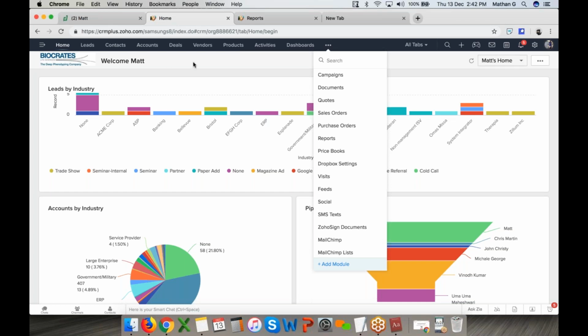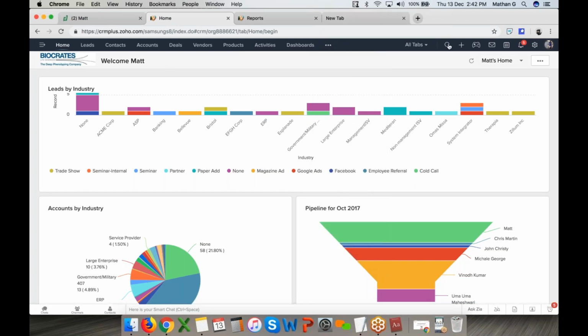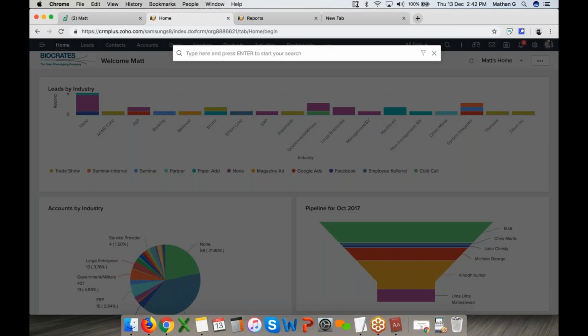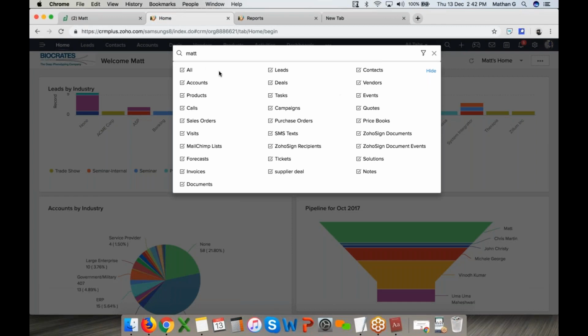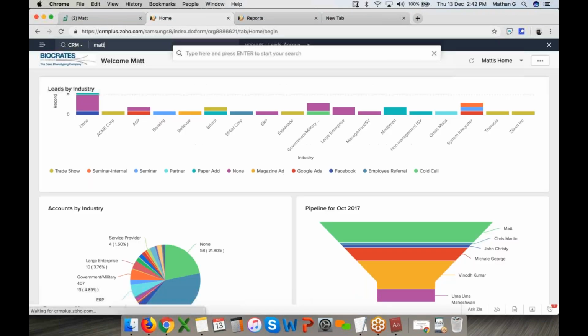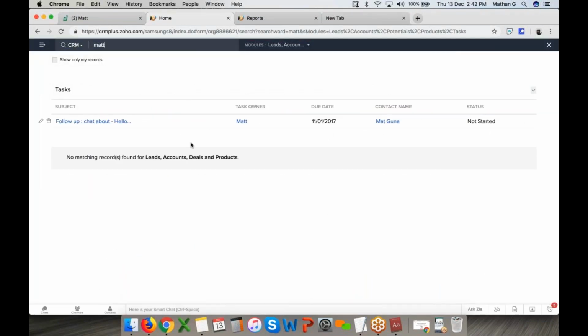And apart from that, on the home page we also have a search option. If you want to search for any record, just key in the record, and you can decide whether the search has to be done in the entire CRM or within selected modules. So these are selected modules. I can decide whether the search has to be done only in these modules, and I can go ahead with the search. This will search only under the chosen modules. So that's about the search option.